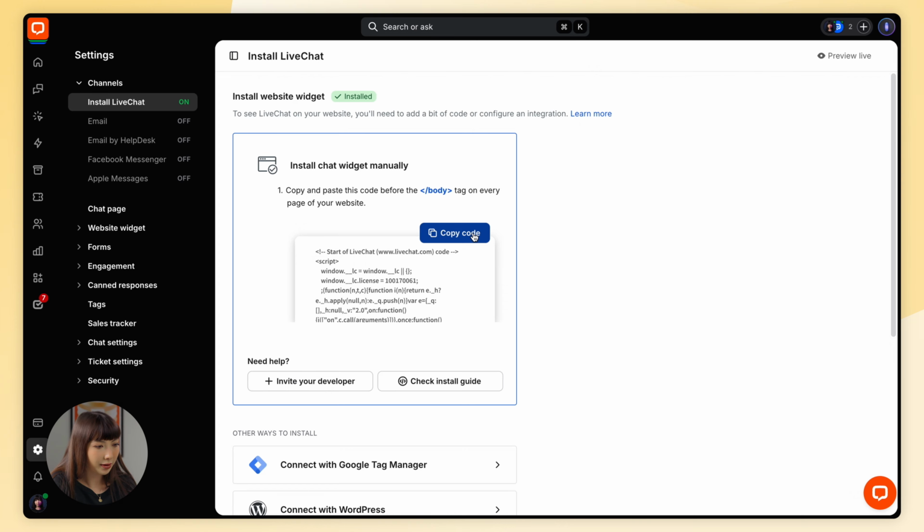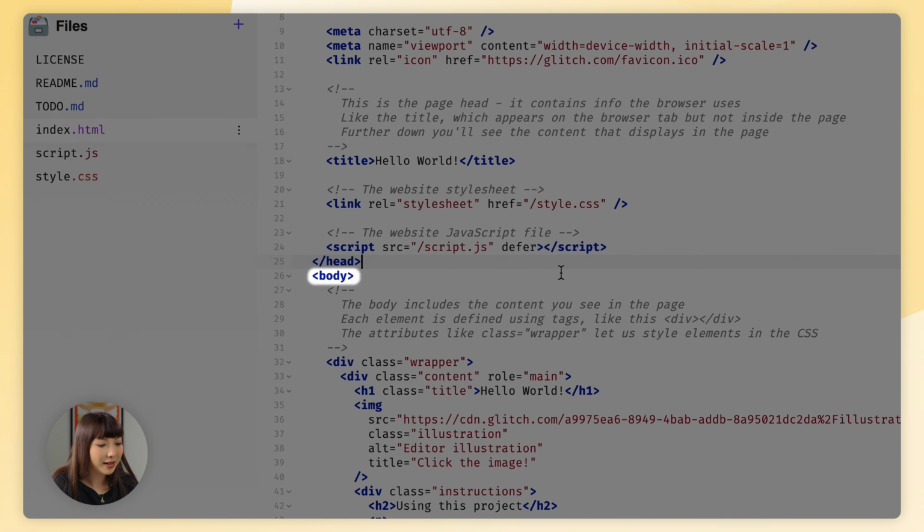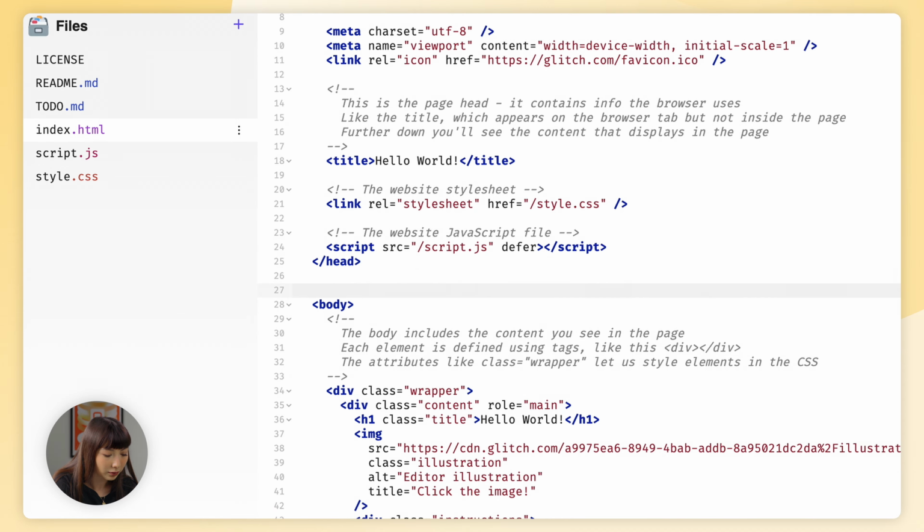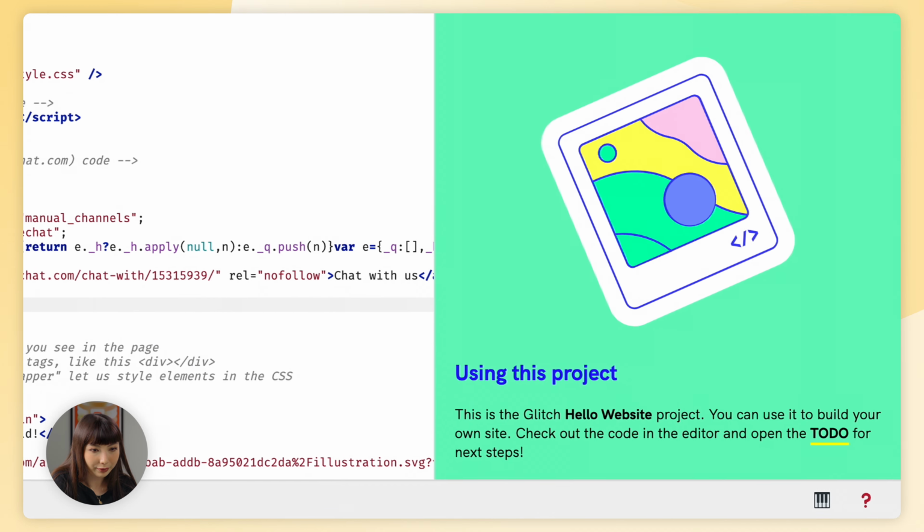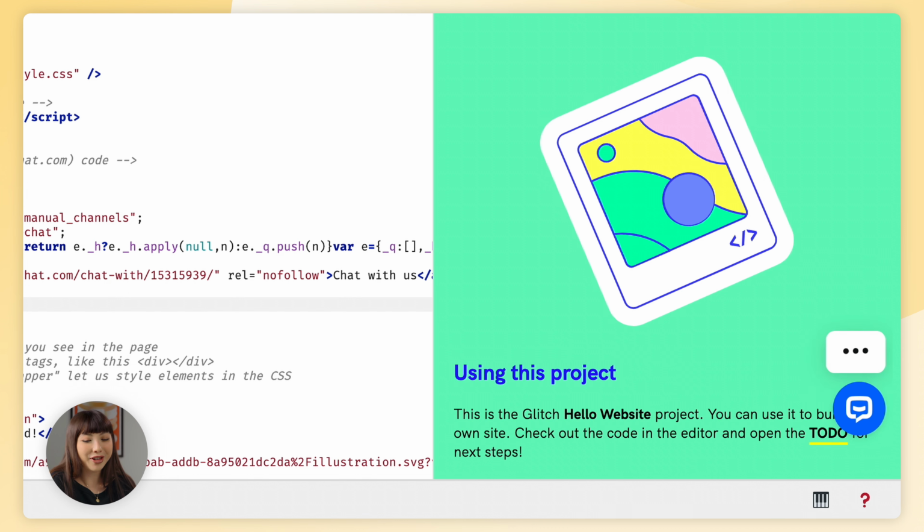We're going to go to our site, and what we want to do is paste the code right before the body tag. Refresh, and there we go. We have our LiveChat up and running.